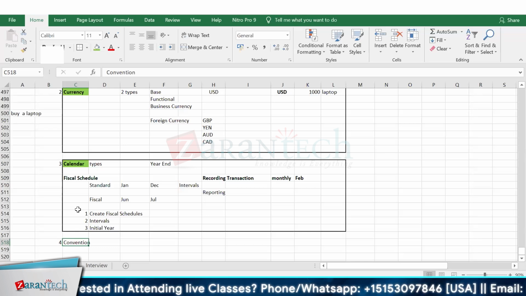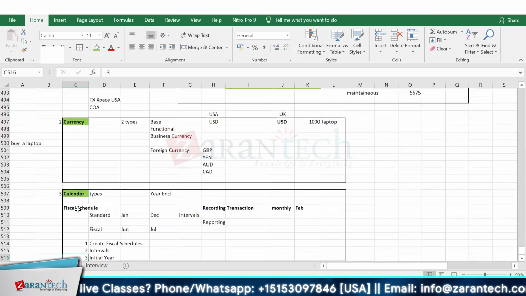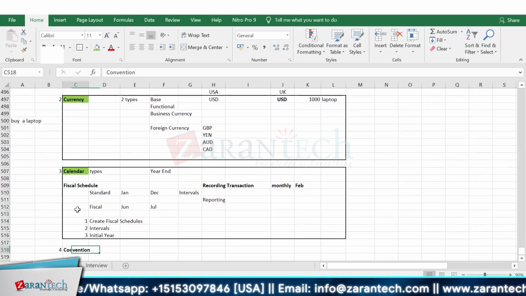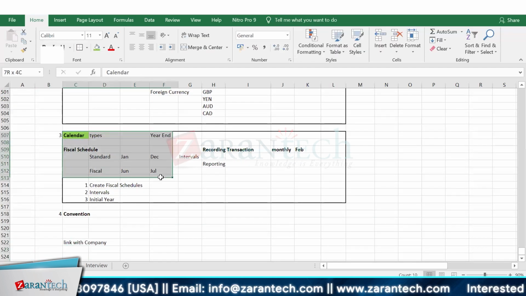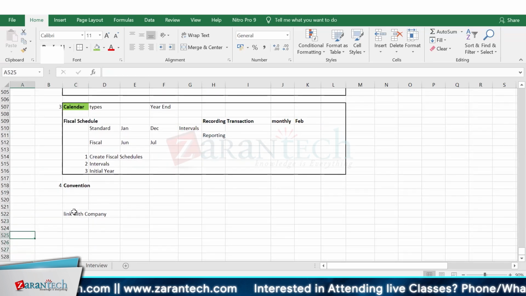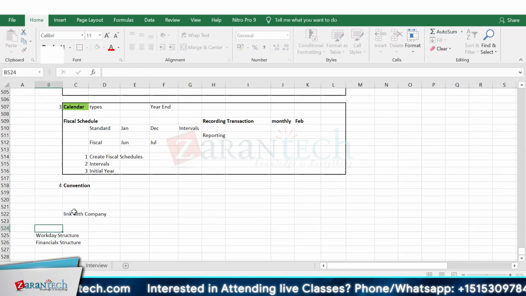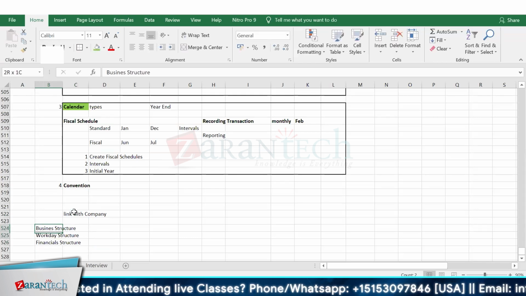We have defined our chart of accounts, we have defined our calendar, we have defined our currency. The fourth one is the convention, which we will discuss. Now, these four C's, that is how I can link them with my company, because all these areas are standalone right now. How to link those things, we will discuss in our next session. So in the next session we will discuss convention and also link with the company. So your assignment is that we have completed our work structure. We almost completed our financial structure and we have completed our business structure. All three structures that we started our journey on, that is almost completed.